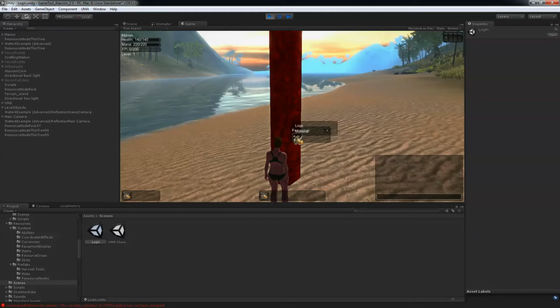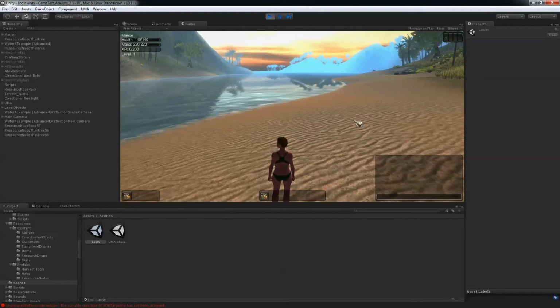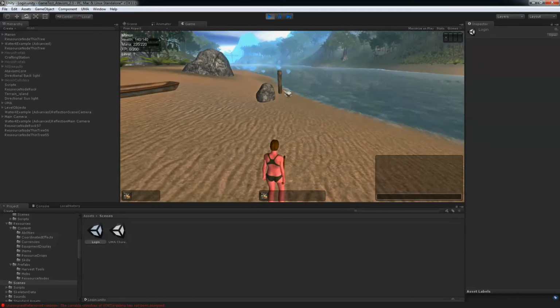But that gives you a basic idea of how to use animation when you're gathering stuff, and the same trick can apply to any crafting station you have.